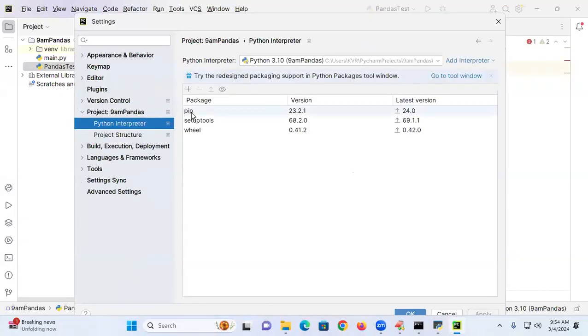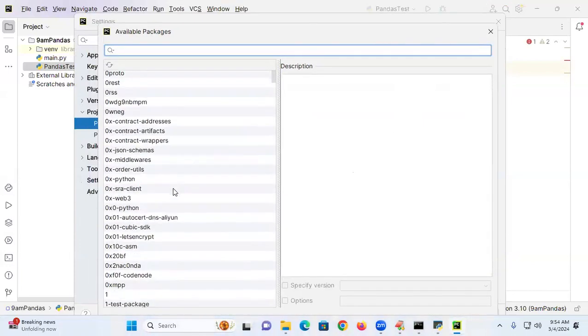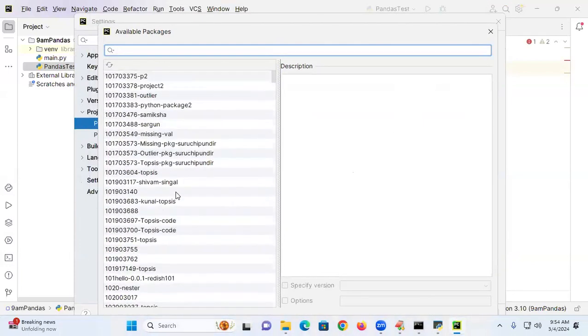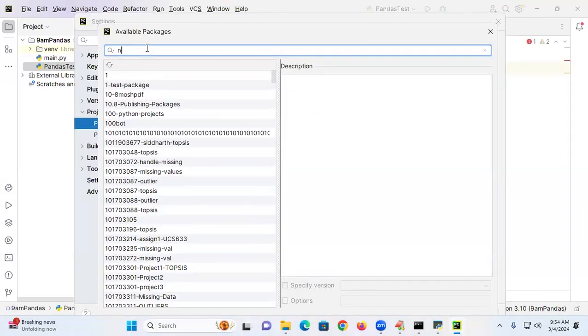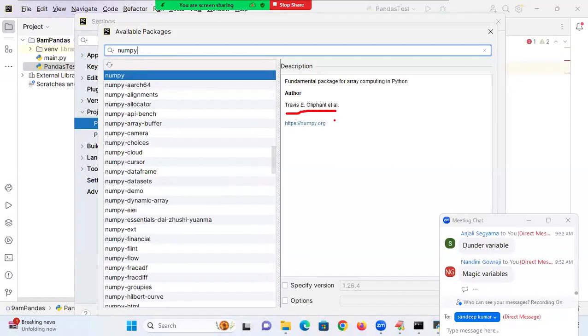In the Python interpreter, there is a pip tool, or there is a plus symbol you single click on. These are the available modules on Git and GitHub. So many are there. I will go for NumPy, for example. Is NumPy there or not? Here there is a person named Travis E. Oliphant. Fundamental package for array computing in Python.